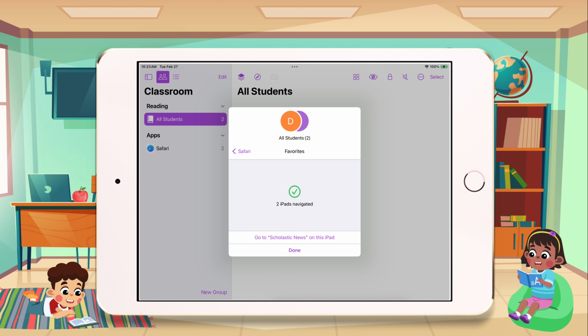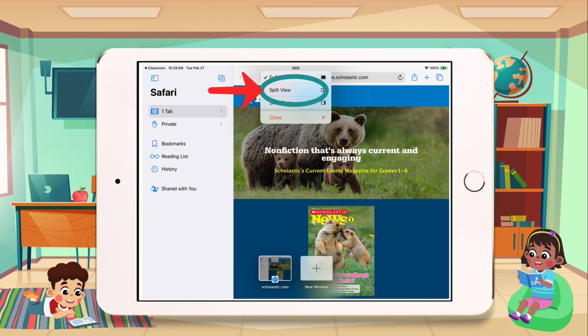If you want to go to Scholastic News and still be able to see your students, choose Go to Scholastic News on this iPad. Choose the 3 gray dots at the top. Choose Split Screen.